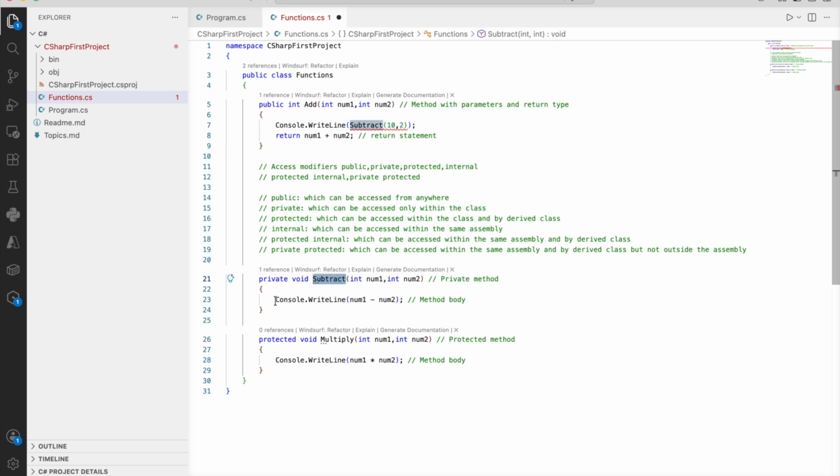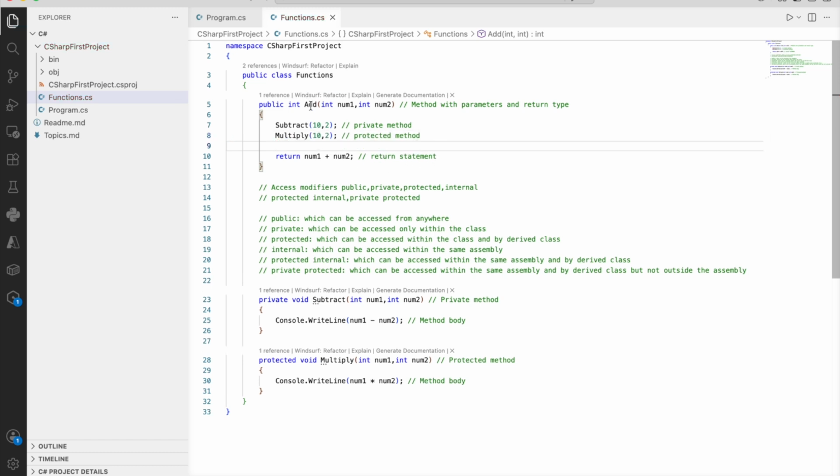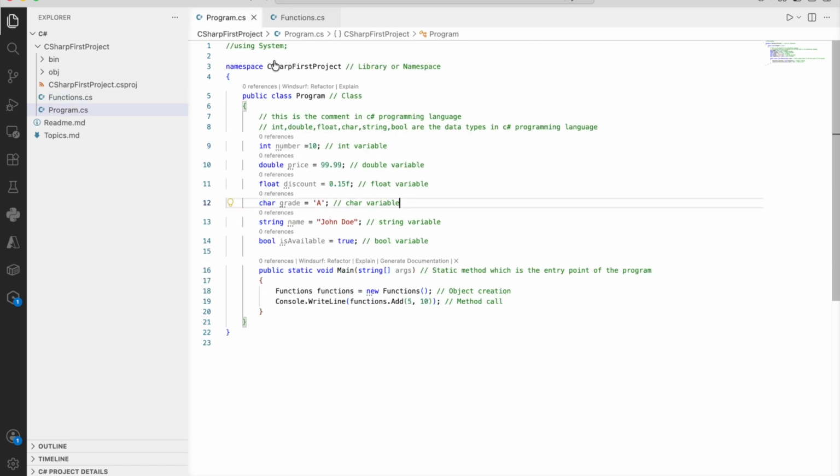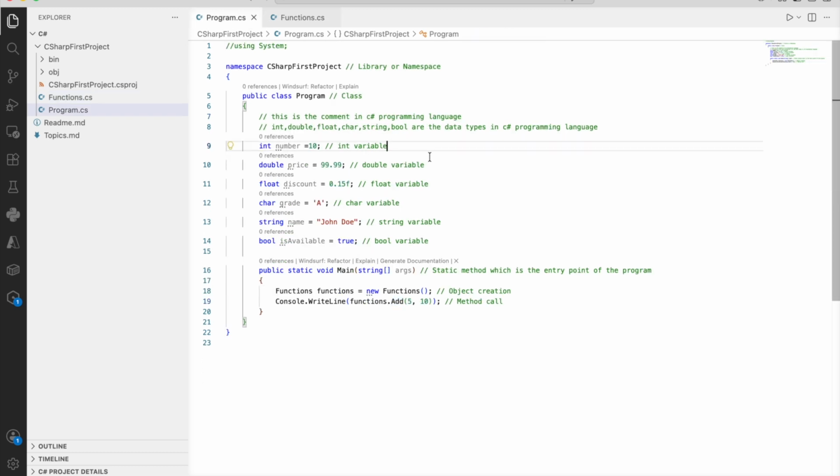So we are already doing this Console.WriteLine. We are not returning anything, so we should not be able to use it like this. So I'll just pass this. This is a private method, and multiply is a protected method. So I'm just calling the same add method. It is already calling here, so it will execute the subtract and multiply functions also.